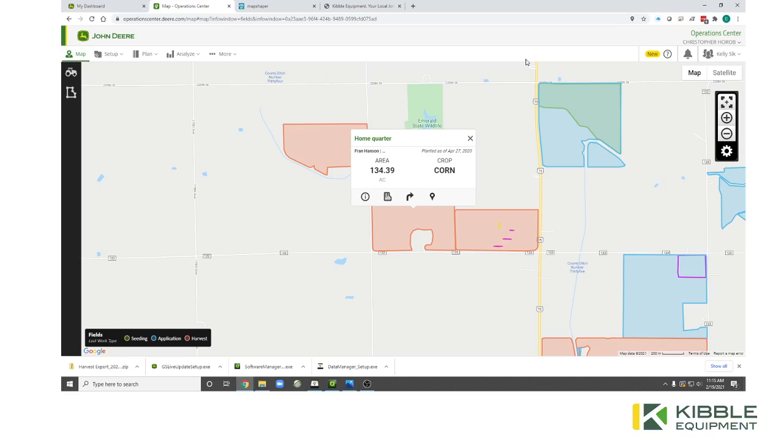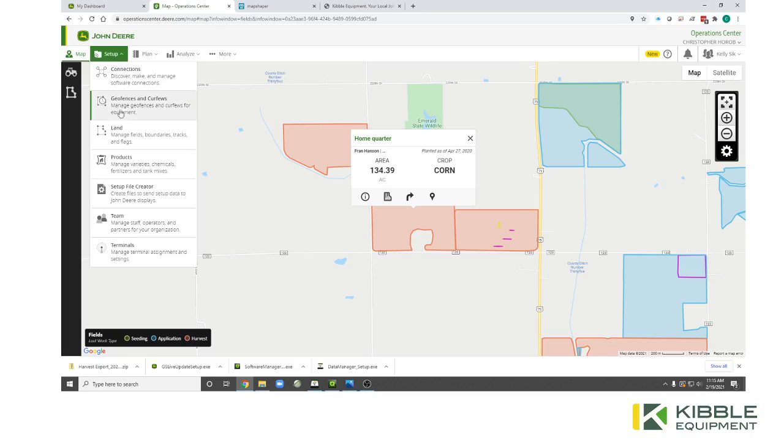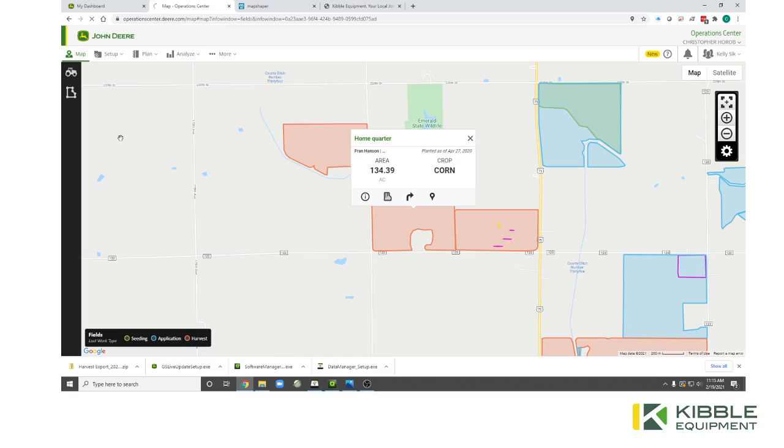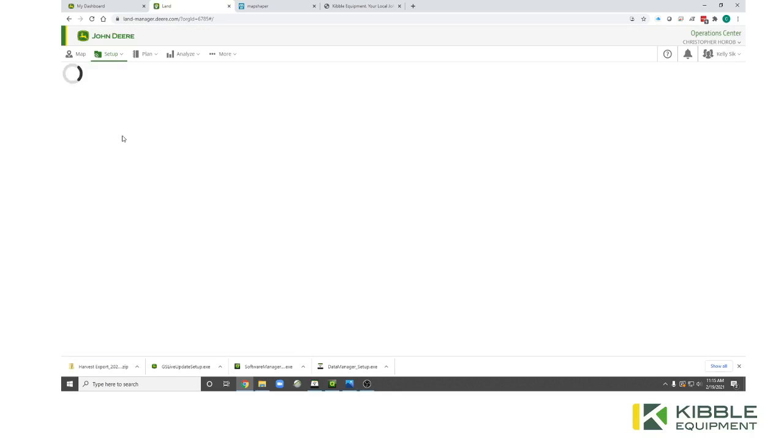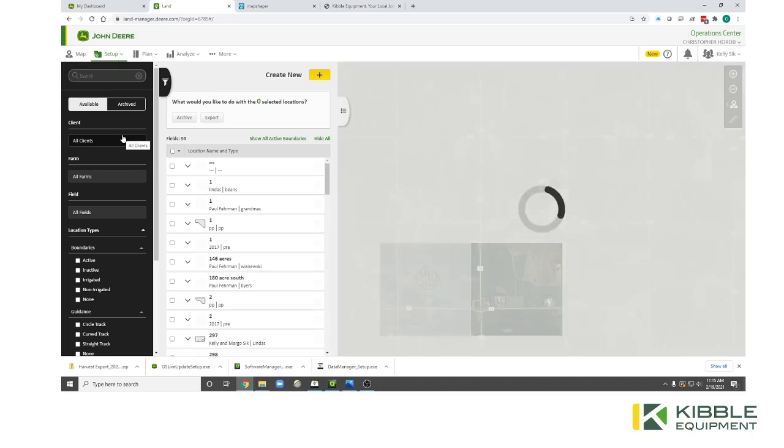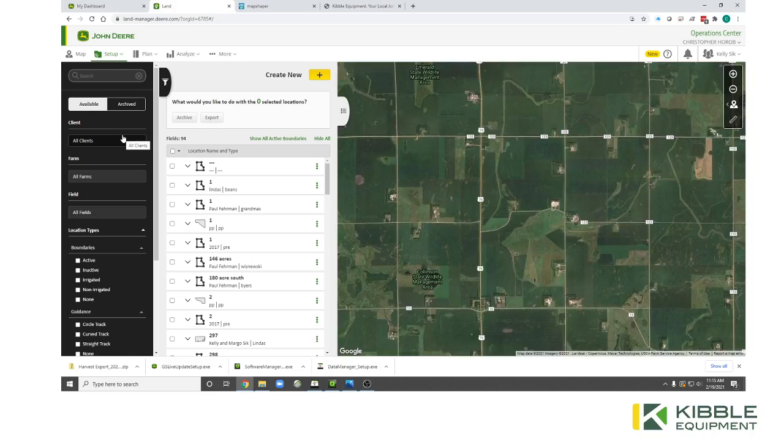Okay, next topic we had was creating boundaries. So boundaries, again, we can do that in Land. There's two ways to do it, or multiple ways. You can create boundaries in the field when you have the monitor, and that's the absolute best way to do it, is to drive the boundary. That's the most accurate, especially with RTK. Second way is in this tool.